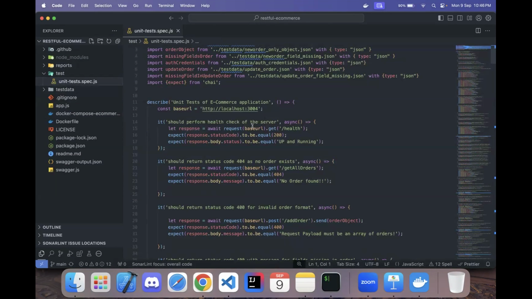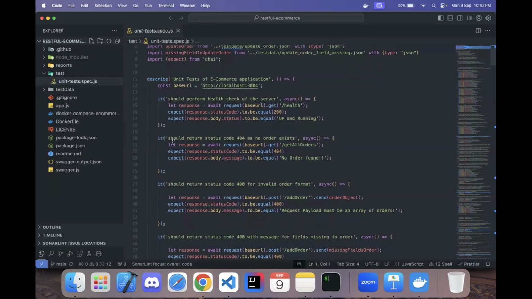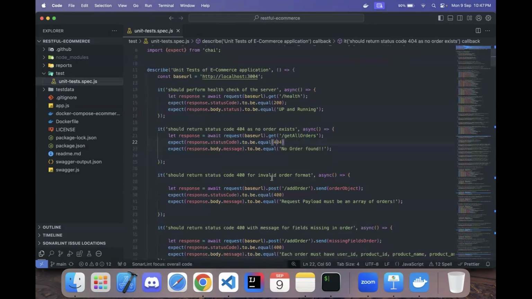So ideally, it should perform a health check on the server. When this particular API is hit, it should return the status code 200, and the status should have an up and running message displayed here. Then similarly, when no order exists, when the server starts for the first time, there won't be any order existing in the system. So in that case, when we call this get all orders API, it should be equal to 404, and then the message should say no order found.